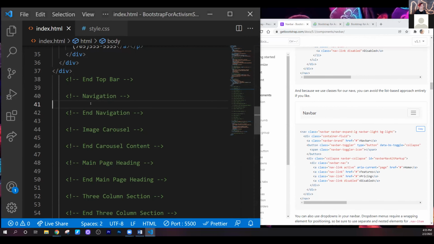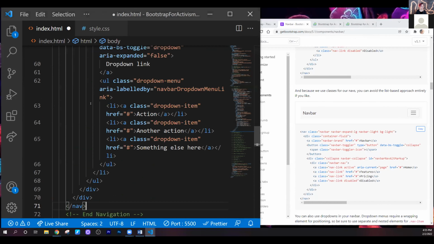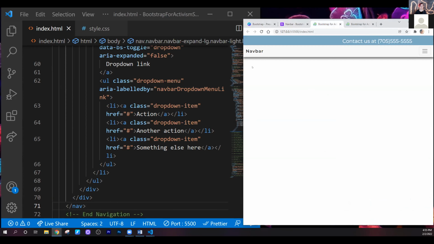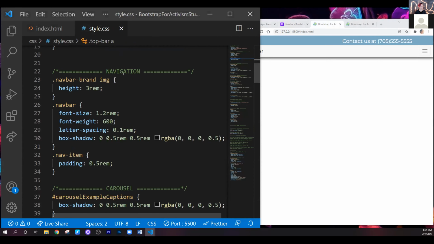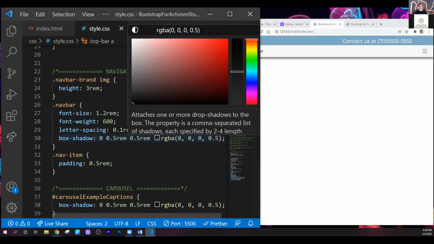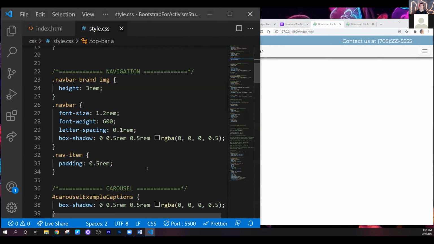So we're going to pop over here, and in that navigation section in your HTML, we're going to paste. We're going to save it. And you'll see once we've saved it, our nav bar shows up. You're going to notice that the nav bar has some detail to it, and that's because our styles for our navigation are already done for us, which includes the font size, the letter spacing. I've given it a box shadow. You don't have to give it a box shadow, but it does help it stand out against the carousel that we're going to put in.